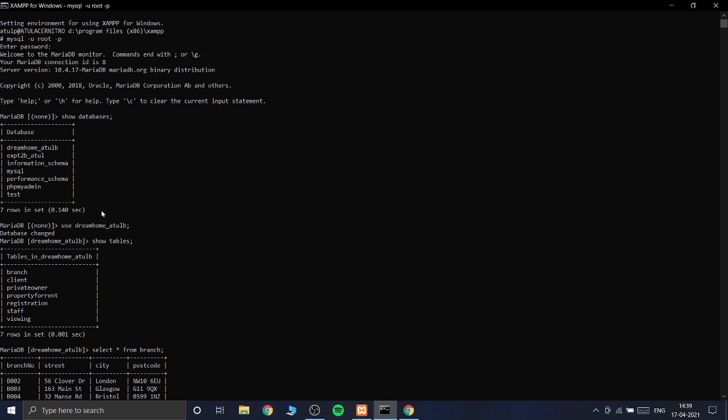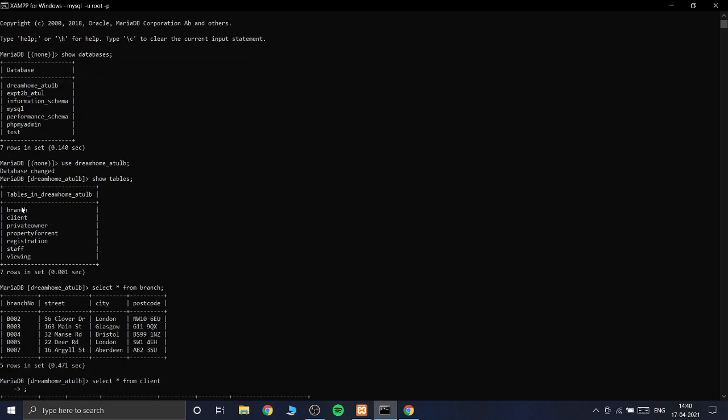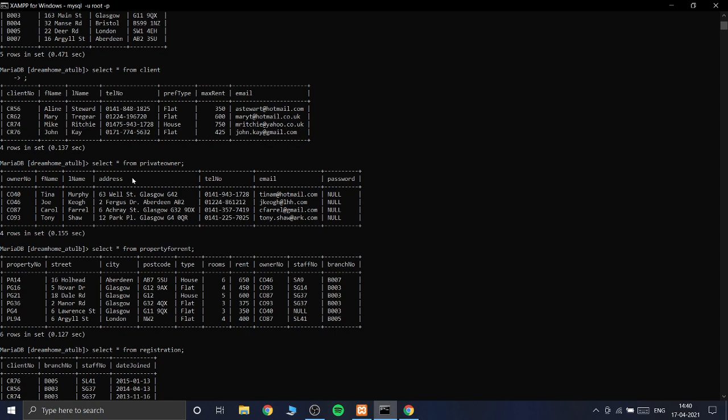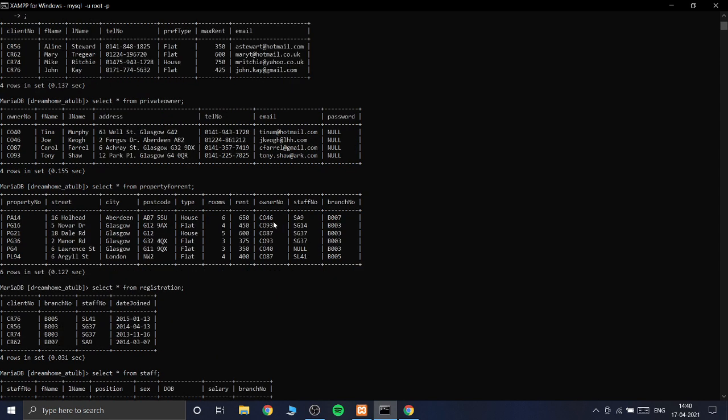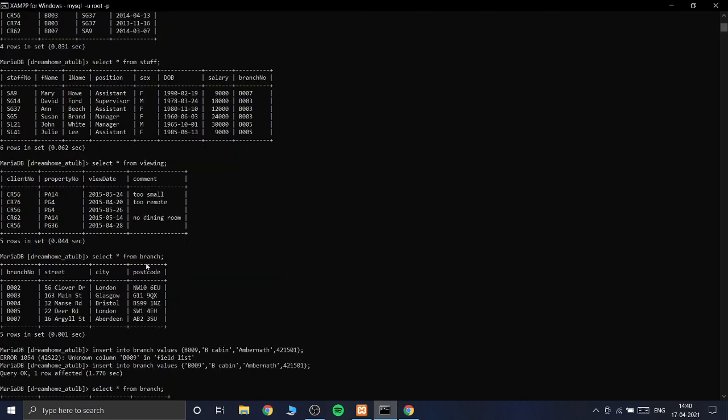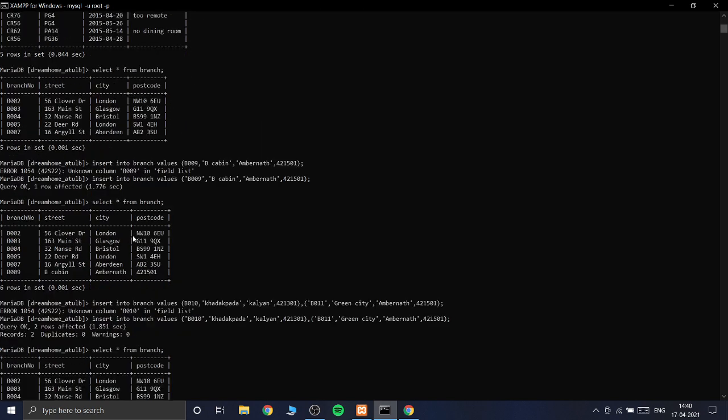So this is my database. Initially, I created a database of Atul Kumar B. Then these are all the tables in my database: branch, client, private owner, property, registration, staff, and viewing. This is the data in my tables. So task number one is to insert a row in a particular table.